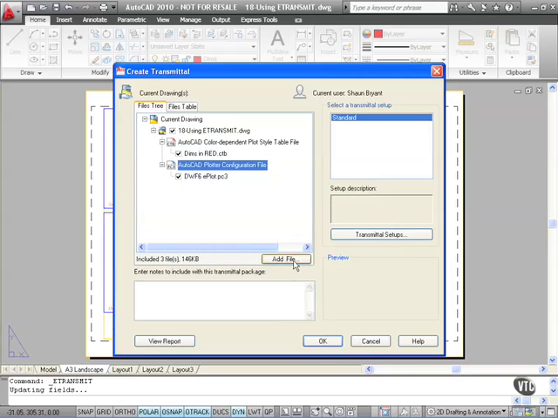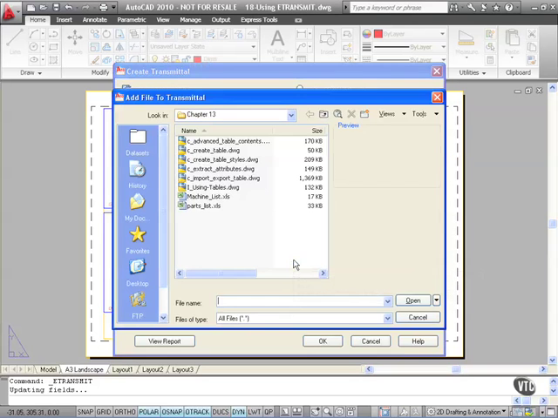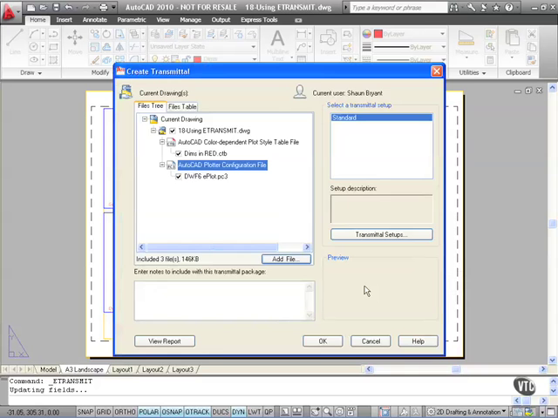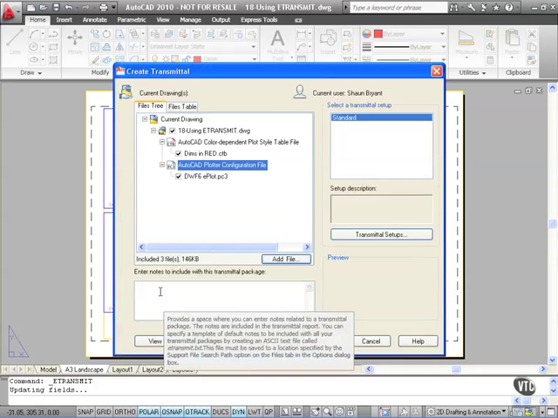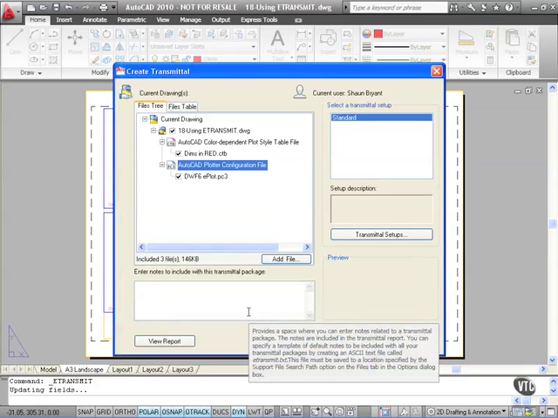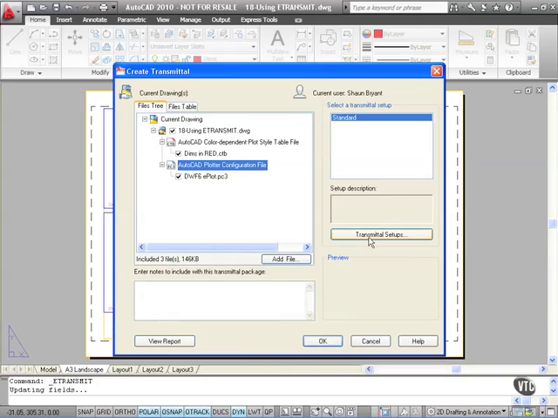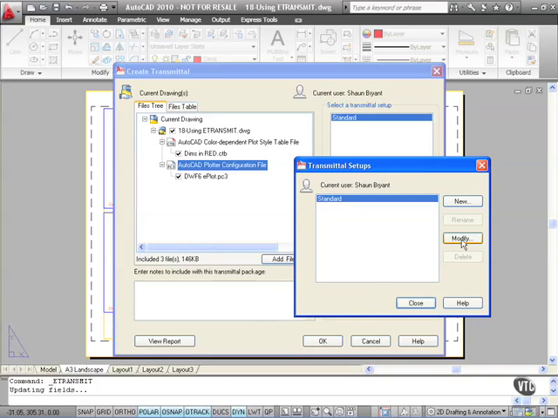I can actually add files there if I want to. I can go and find a file if I want to by adding it to the actual transmittal itself. I'm not going to in this case. I'm going to click on Cancel. I can actually enter notes to include with the transmittal package. So it may be that you want these drawings sent to a particular person within an organization. Now, transmittal setups, you get a default standard transmittal setup. So I'll click there and I'll just modify that for the moment.